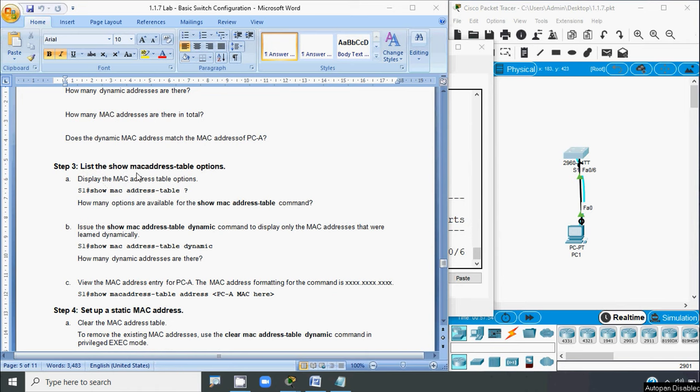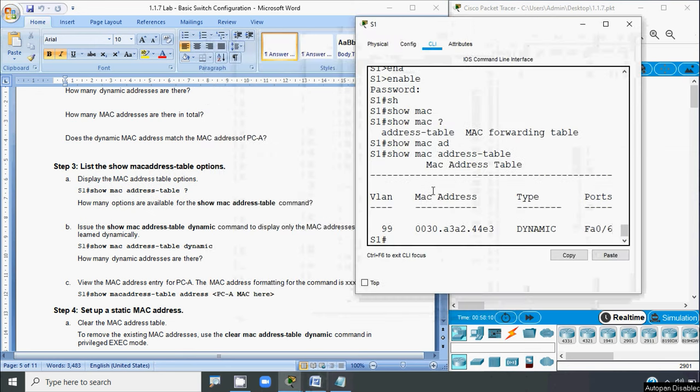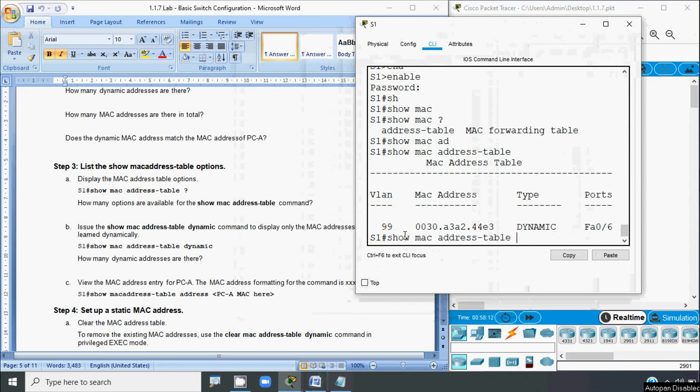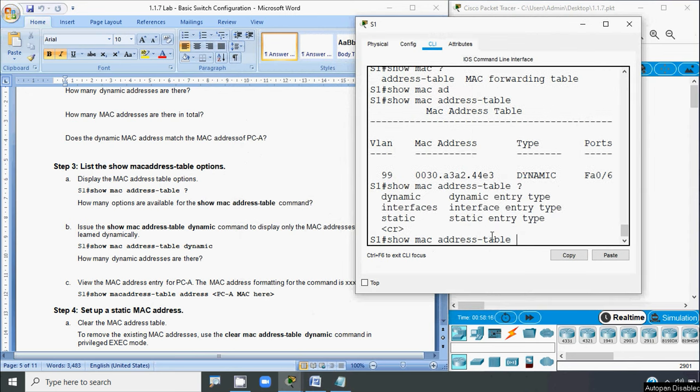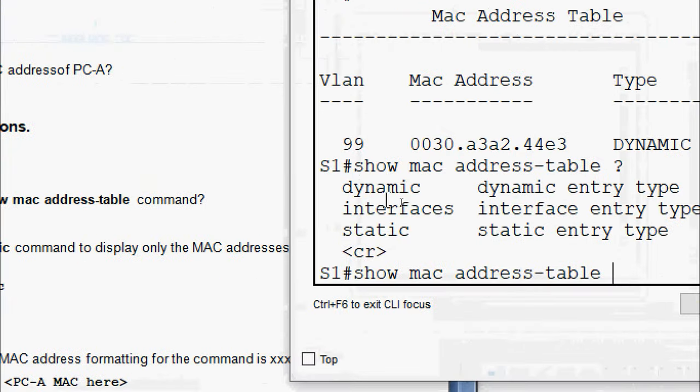Step 3, list the show mac address-table options. Display the MAC address table options. Show mac address-table, then again we are going to put a question mark. How many options are available for the show mac address-table command? We will check that here. We will give show mac address-table space, then again a question mark. Here we can see those options.